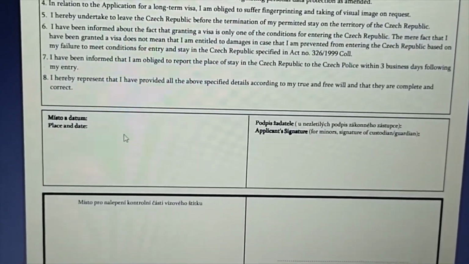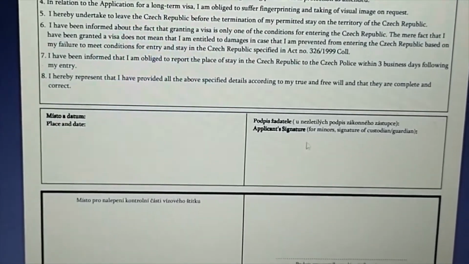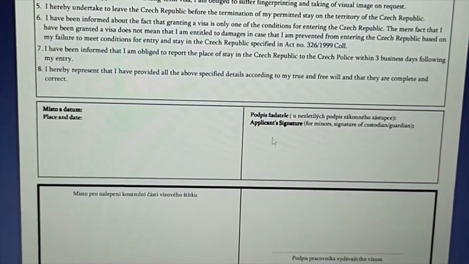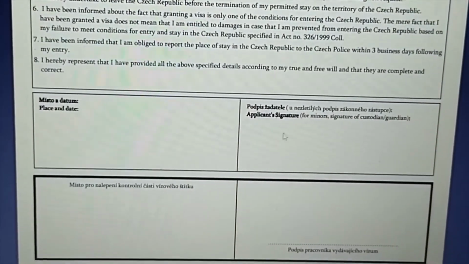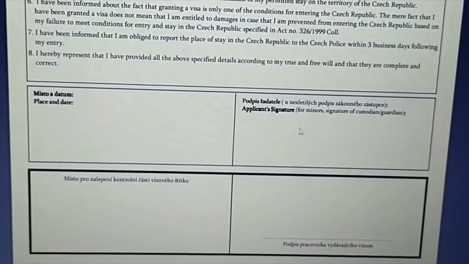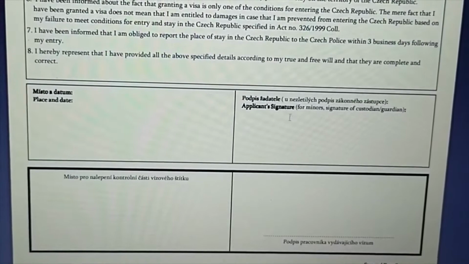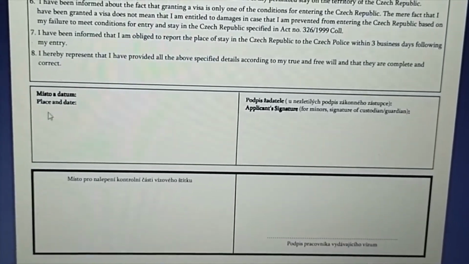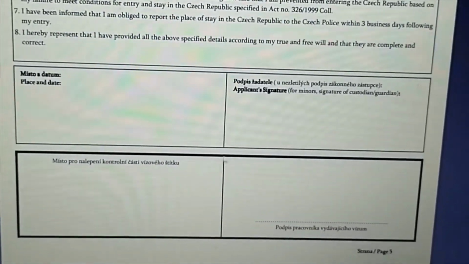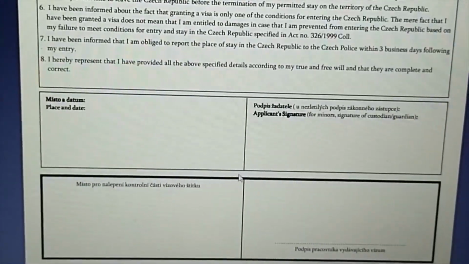place and date. If, for example, you're filling it from Lagos, you write Lagos, Nigeria, and the date, and then you sign here. It means signature in the Czech language. So, applicant signature, sign. This place is not for you. This place is for official purposes. So you're only going to sign here and write the place and date, and then you are done. Right? You're done. Just 5 pages.